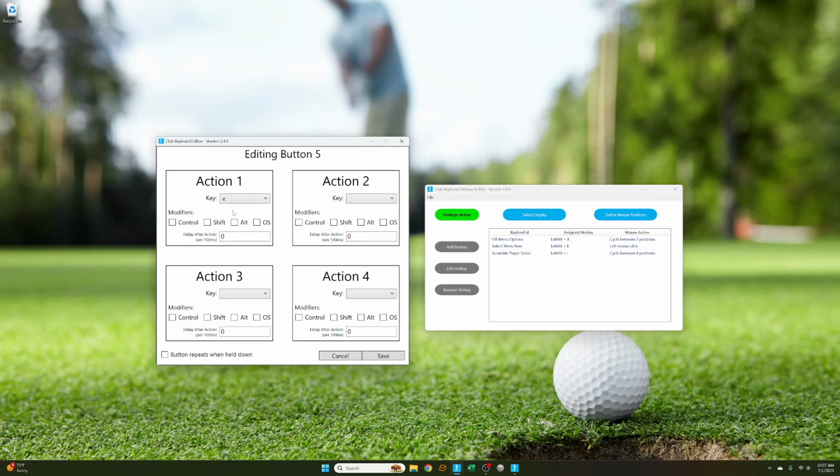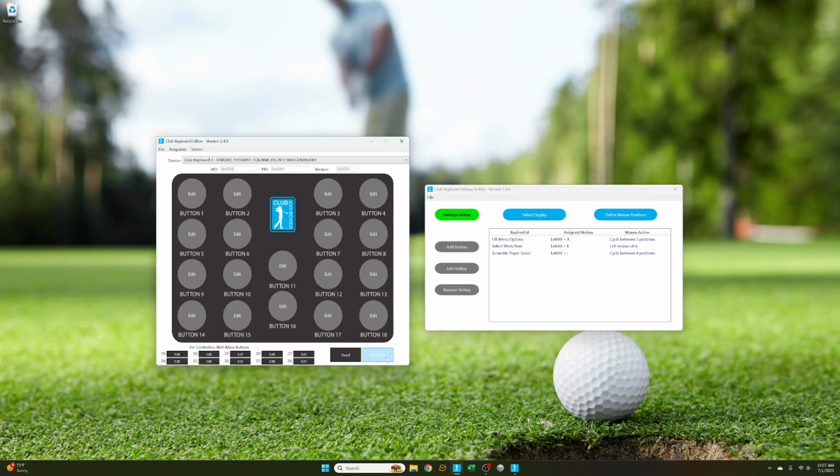We'll choose E and the Alt and click Save. Now you can just hit Program and that will update your device. So to test this, we're going to open GS Pro.